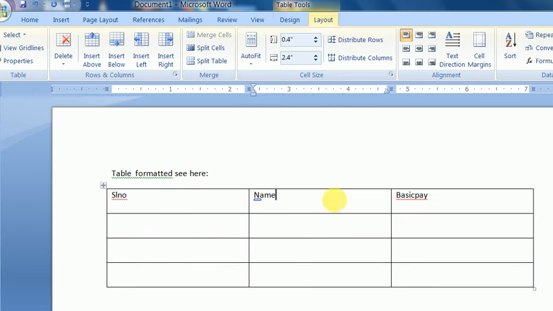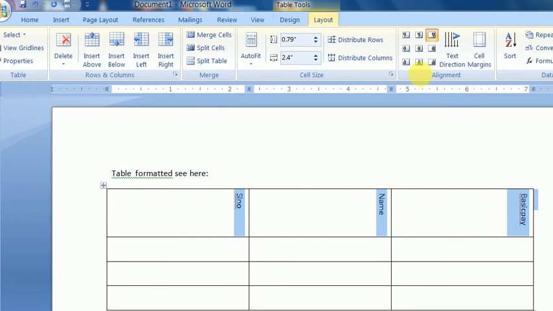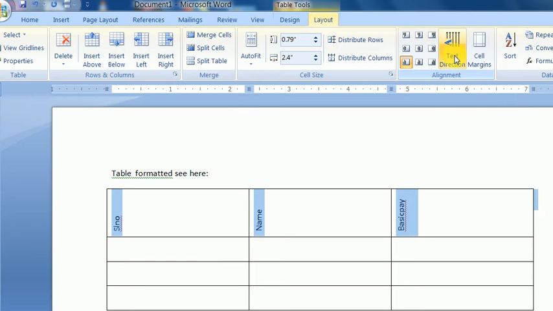Next thing is I want to show the text direction here. So the heading of the table can be rotated with this text direction. So yes, you see this direction, and again you see this direction and this direction.